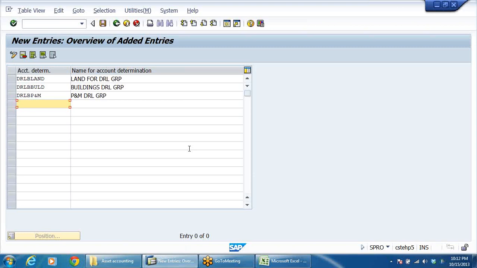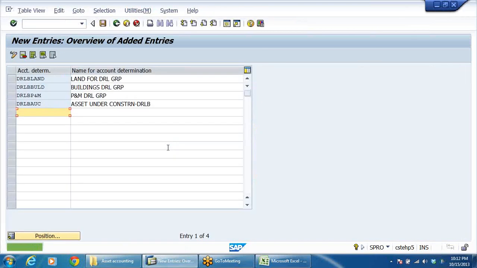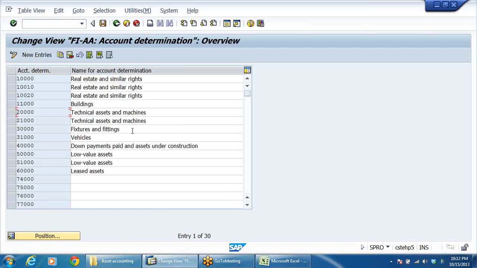Apart from that, I'm going to show you one more thing, AUC. DRLB AUC, that is asset under construction. So 4 assets I'm creating, but while practicing, you create land and building, plant and machinery, furniture and fixtures, vehicles, all those things you can create. Right, this we'll see. Come out.